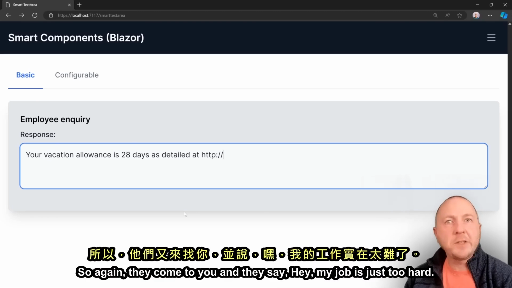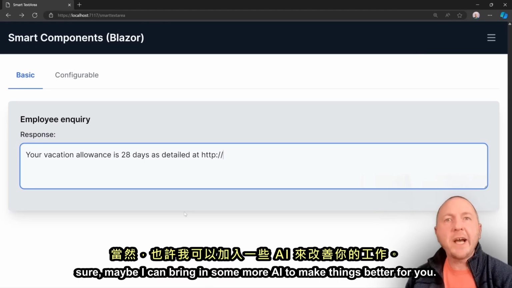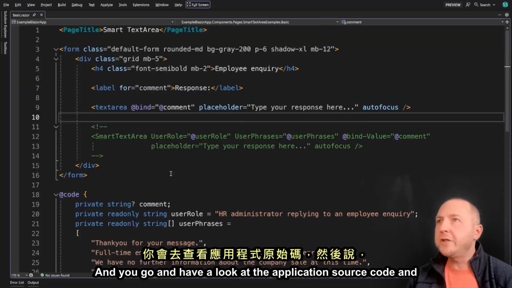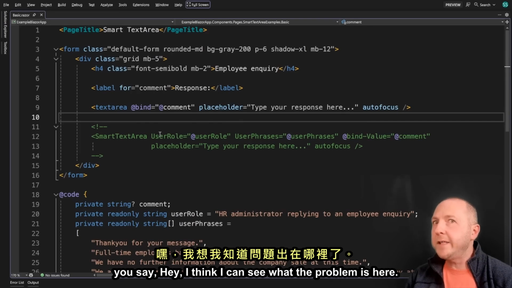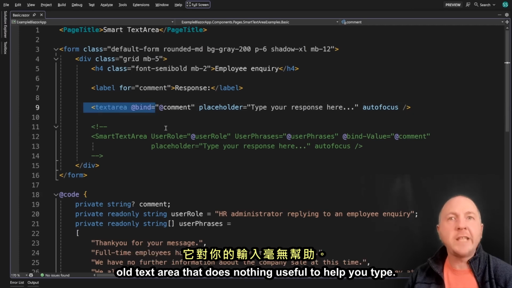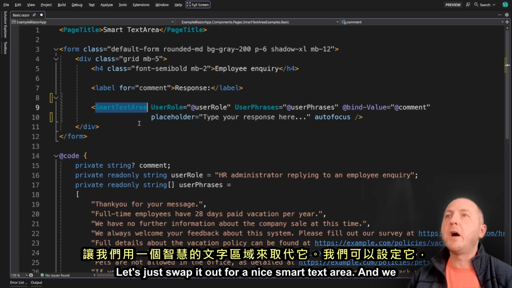So again, they come to you and they say, hey, my job is just too hard. Nobody could do this. Can you somehow fix it for me? And you think, okay, sure, maybe I can bring in some more AI to make things better for you. And you go and have a look at the application source code and you say, hey, I think I can see what the problem is here. The problem is that you were typing into a boring old text area that does nothing useful to help you type. Let's just swap that out for a nice smart text area.